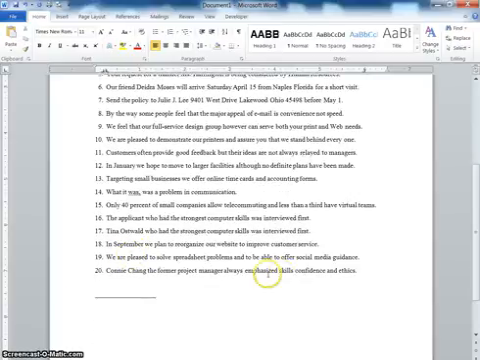Let's look at this one here. Connie Chang, the former project manager, always emphasized skills, confidence, and ethics. So there's several commas in the sentence here. Connie Chang, the former project manager, always emphasized skills, confidence, and ethics.